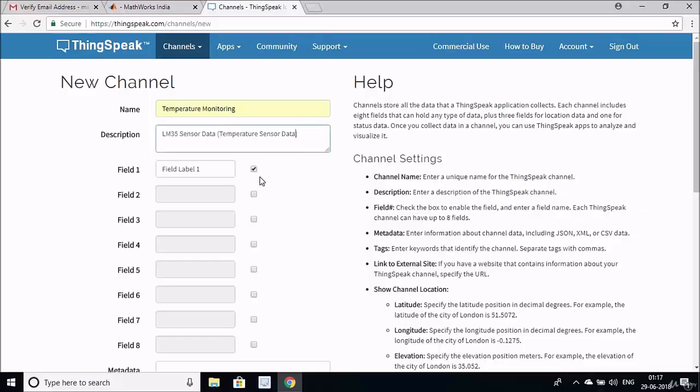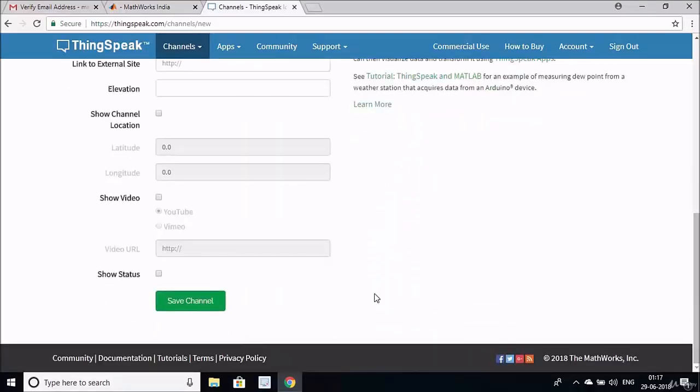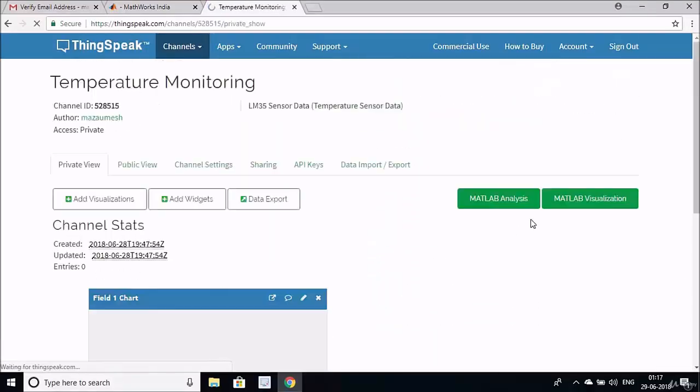The question is, what is a field? Let's say you have temperature and humidity and you want to show two data points. You need one field to represent your temperature data, and another field, field 2, to represent humidity. But right now we have LM35, which is an analog temperature sensor that gives us only temperature data. So we are happy with just one field, and then we will scroll down and hit the save channel button.